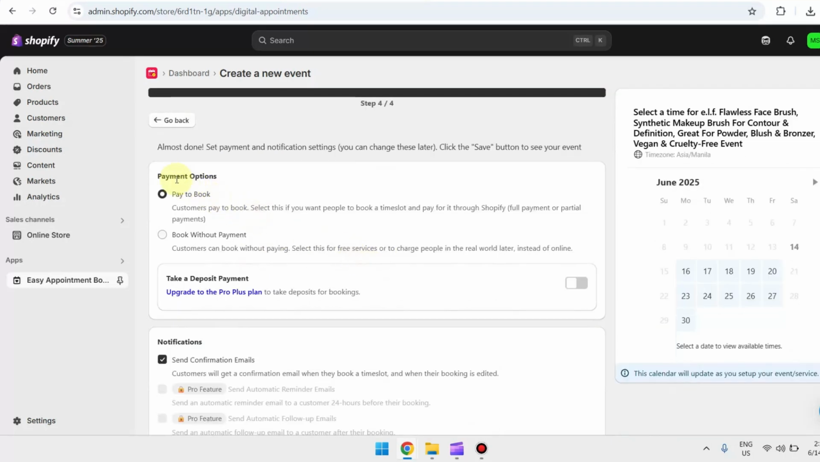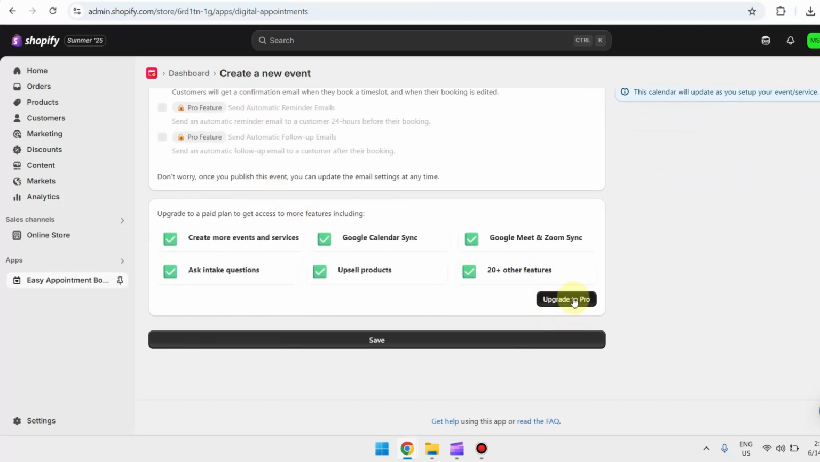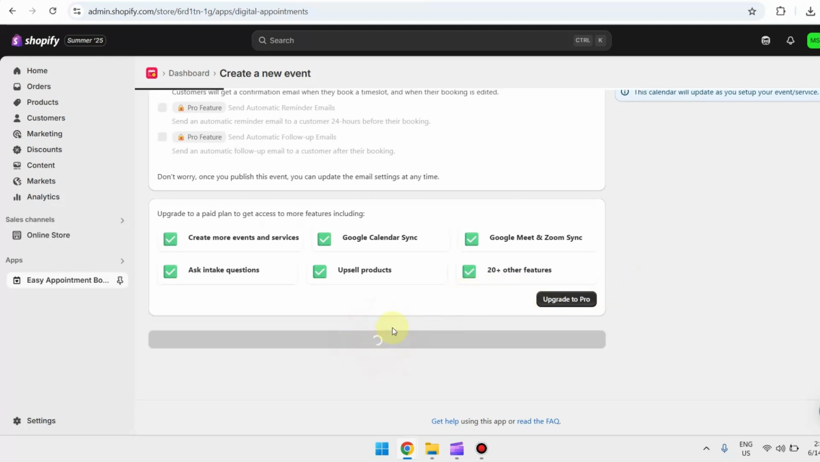Then lastly, just customize payment options. You can choose to pay to book or book without payment. And also select if you want to send confirmation emails. You also have an option here to avail the pro subscription. Then once done, just click on save.